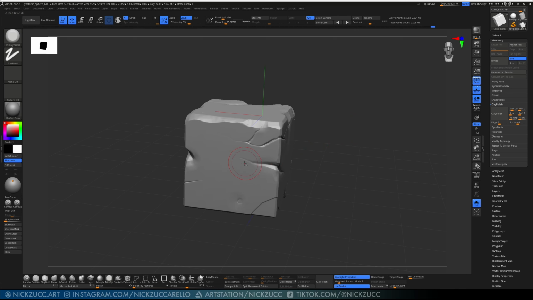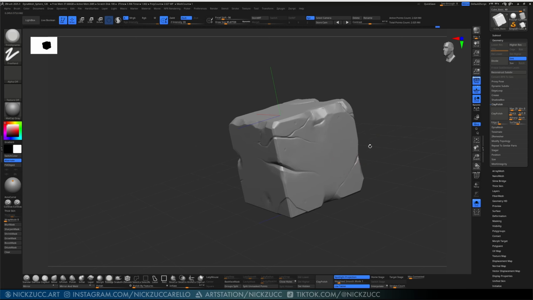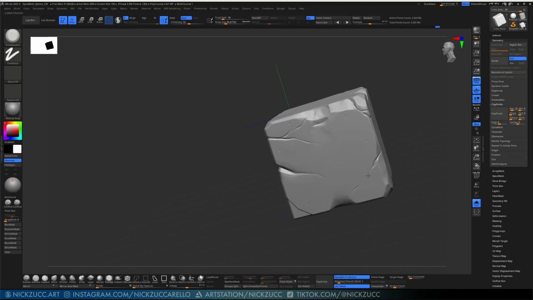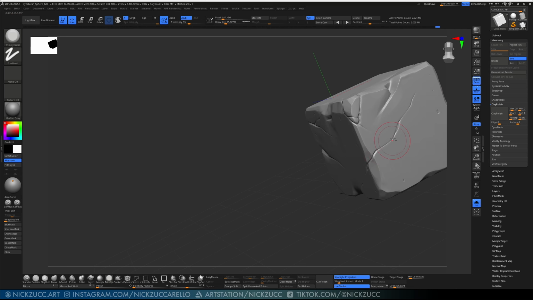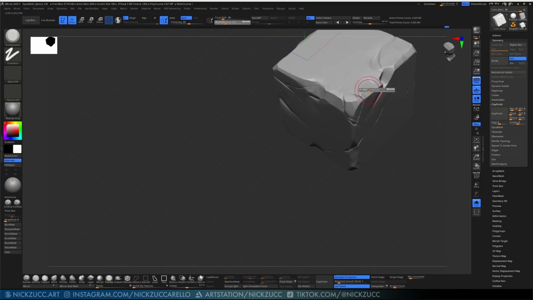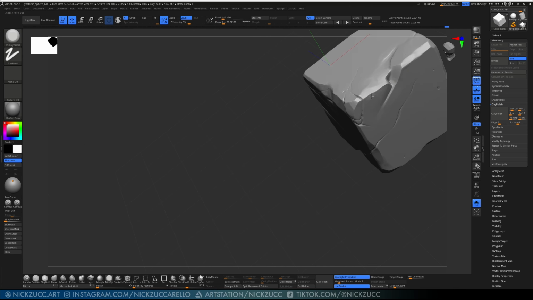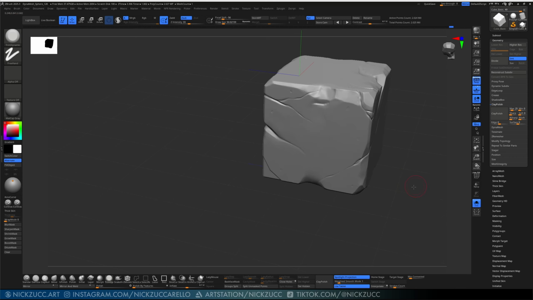If I feel like it's too much, I can just hold Alt and tap on some of this stuff to knock back some of that detail. So sometimes, even though it feels like, hey, I've done all that work to sculpt this thing, if it's just too much on your eye, you do need to knock back that detail at times. I'm going to hit undo. I still like that edge that I had going on there. So do something like that, and then just push this down and through here.